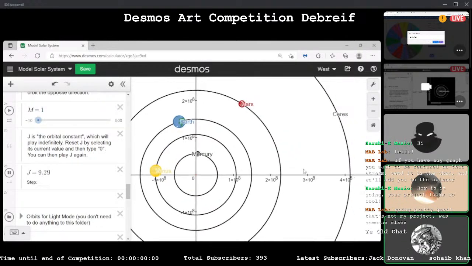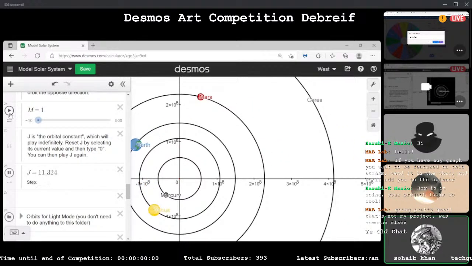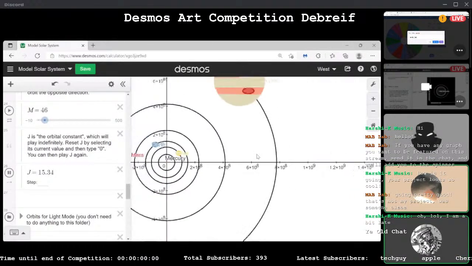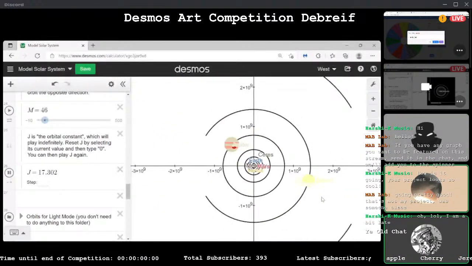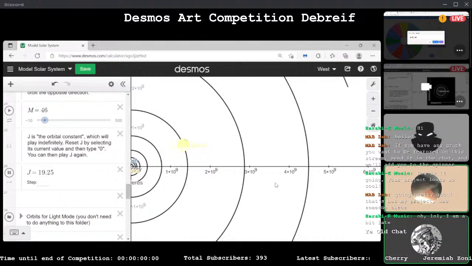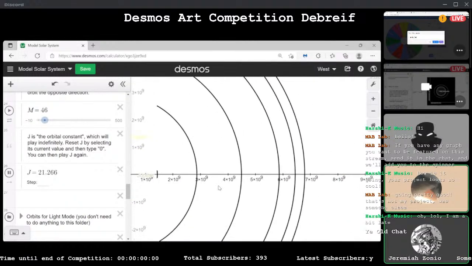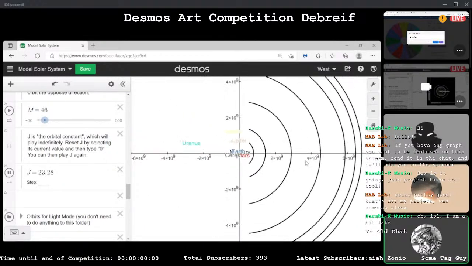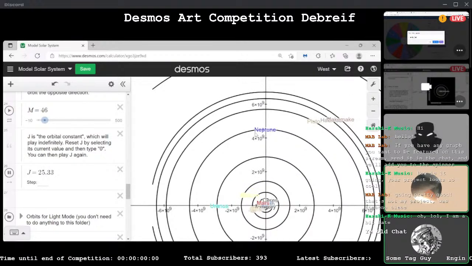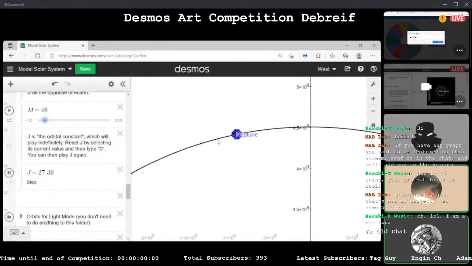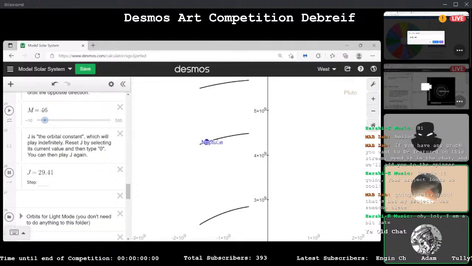And then I also made it so you can speed it up for some of these outer planets. I got to practice with a bunch of different equations and getting them to go around in a circle, which was super fun. And I learned a lot doing it.